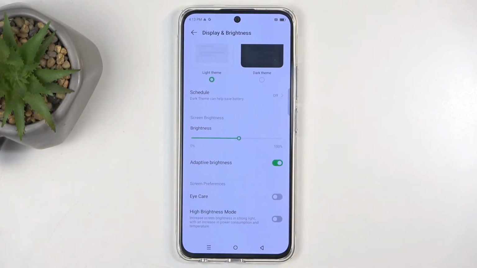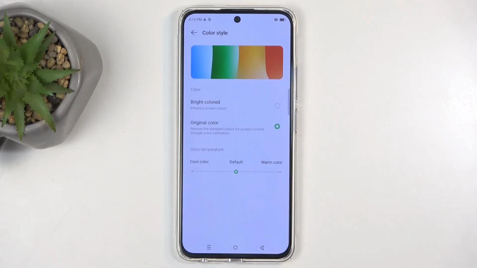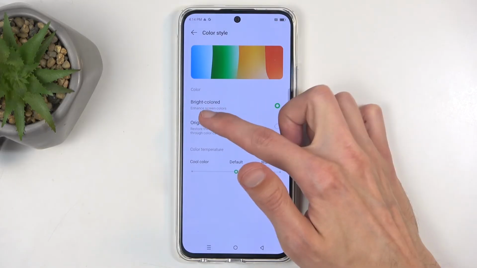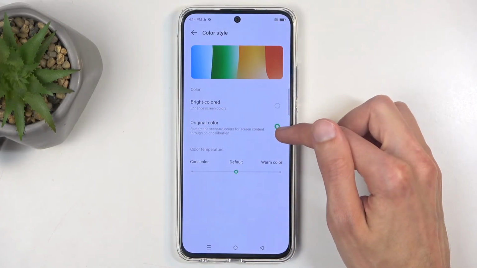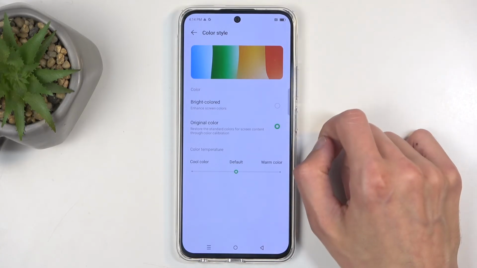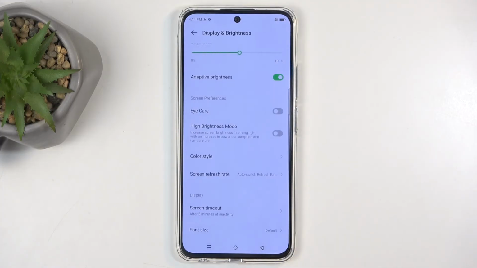Then we move further down. We have things like color style. This is just generally a saturation of the display. If you find that the display is a little bit too saturated, which I believe it will be set to this option by default, you can change it to original color, which tries to be a little bit more color accurate compared to the bright one. But all in all, this is more of a personal preference kind of thing. So if you like the more saturated colors, by all means go for that.